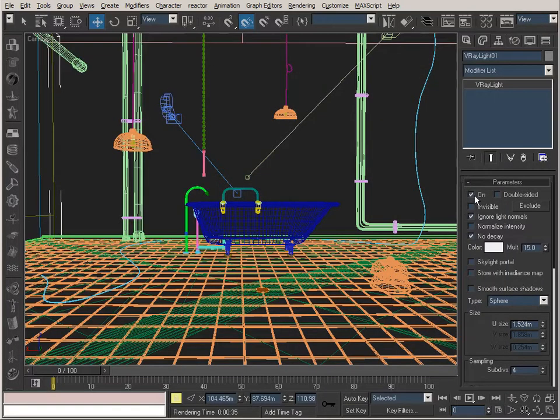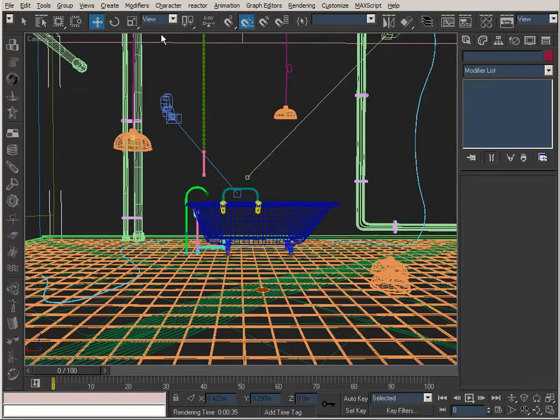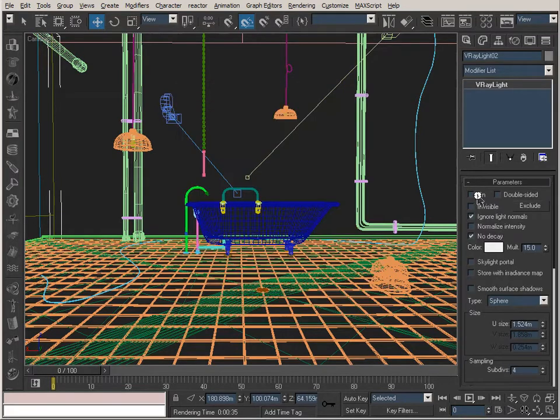I think that's the wrong one. Let me just, sorry, turn that off. Let's go through that one real quick. Hide selected, unhide by name. Light 2 is the one I've already done, selected. So I'm going to go ahead and select that light. Light 2, turn that on. Let's go ahead and test that.